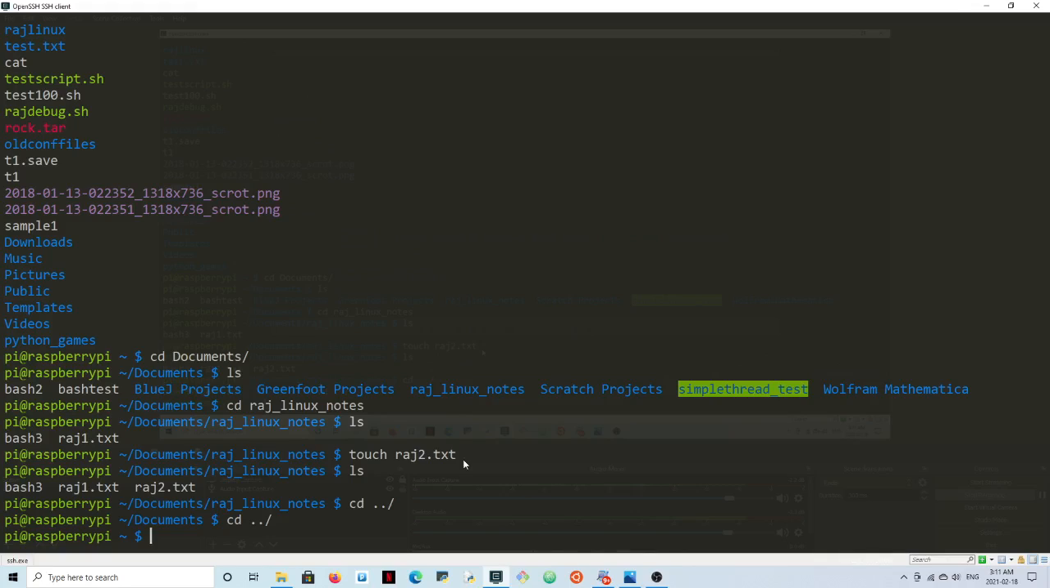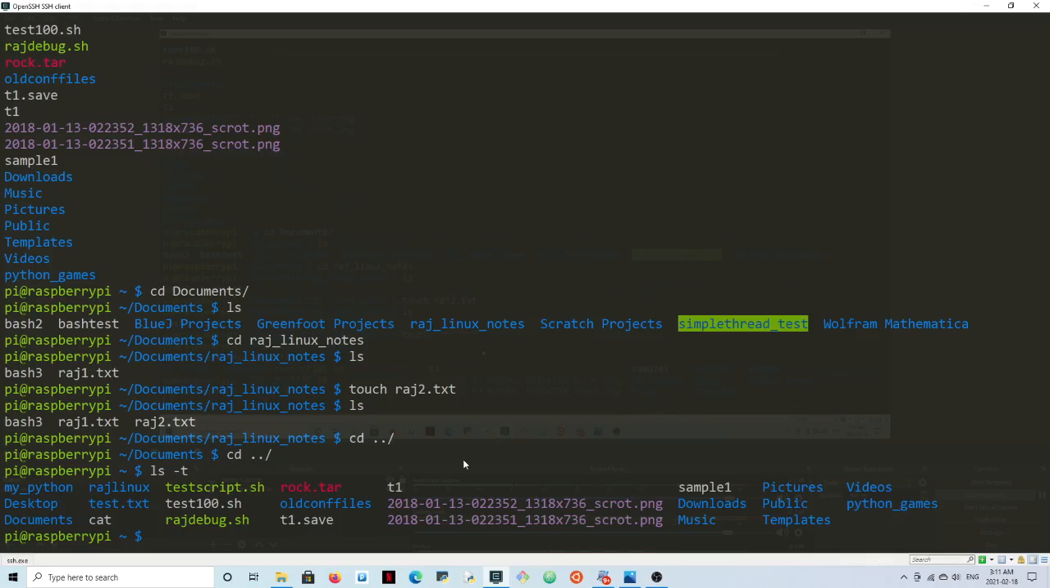If I run ls -t now, look what happens. Nothing happens. So it means that just making a file didn't help me. I'm still having my Python as the last file that I edited.